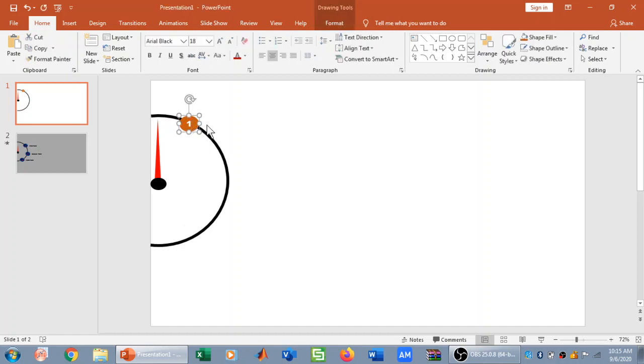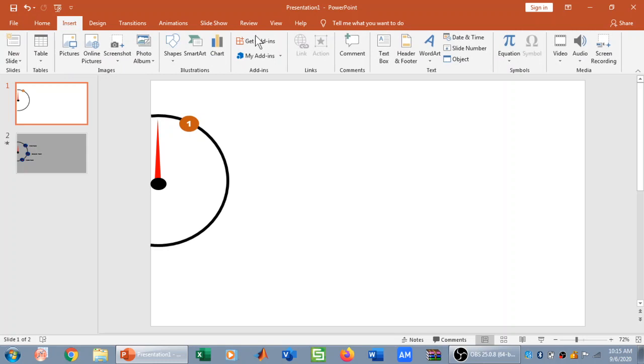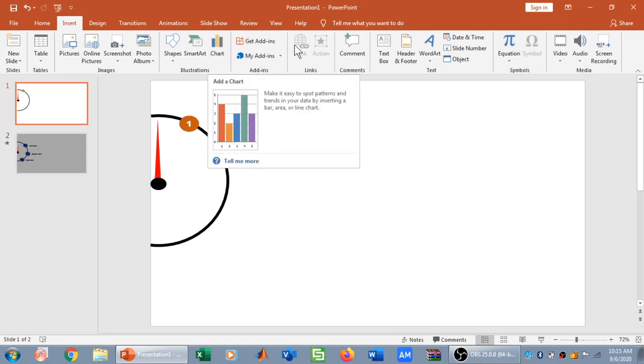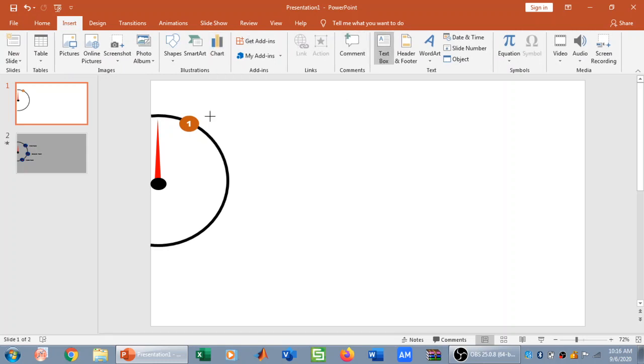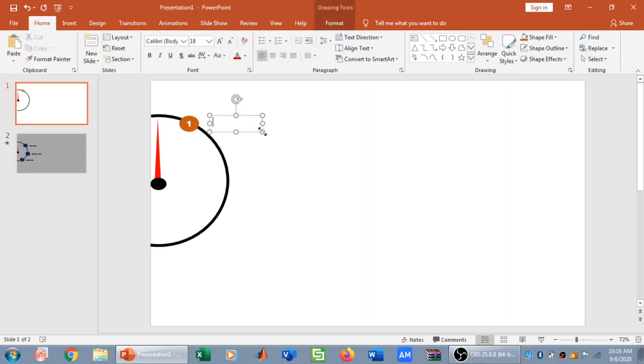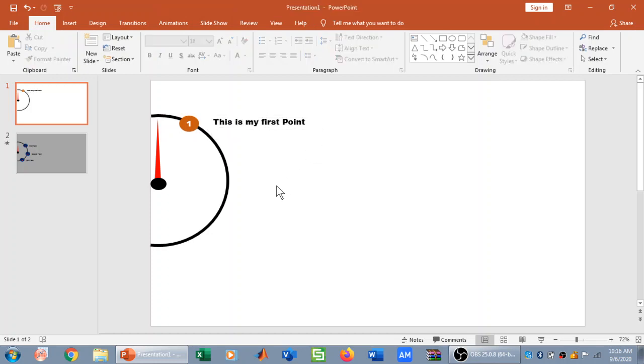Now what I will do is that I want to insert some text here. This is my first point, and then I will go on and insert a text box. So I'm going to insert a text box here, and I'm going to say this is my first point. For example, this is my first point, and then we are going to drag and drop it over here. And again I'm going to go to the home tab, and I want to change this to Arial black so that it's more attractive.